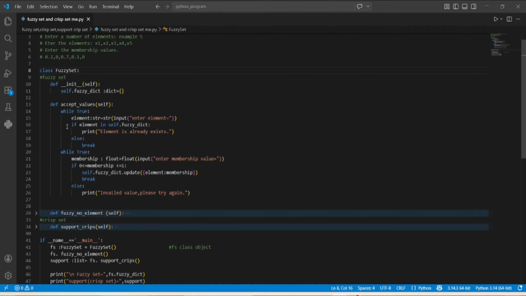So now we will see what's next. Here we take a condition: if this element is in self.fuzzy_dict, means this dictionary, then it will print that the element already exists. Why? Because we know that a set only uses unique values, means it doesn't allow copies. So if the same element is in this fuzzy dict, it will print that the element already exists, and else this will break. Means if it is okay, then it moves on, or else it breaks this loop actually.